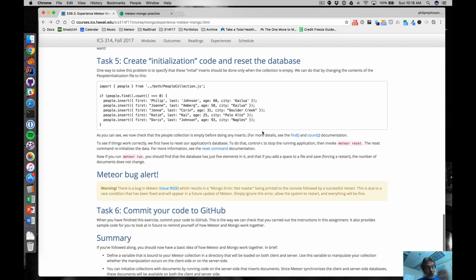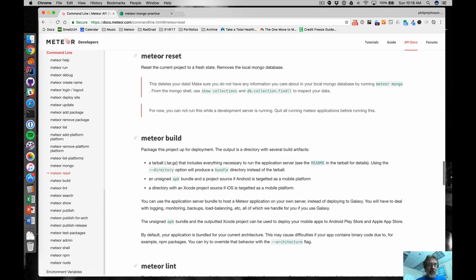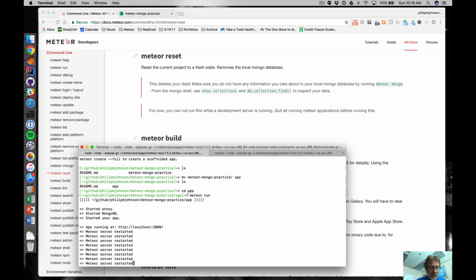Now the problem is, of course, we've already kind of corrupted our database. We've already got 14 things in there, including 3 duplicates. So somehow we want to get our database back to 0 so we can start over and have things work right. And to do that, we're going to use this command called meteor reset. It's designed exactly for this purpose.